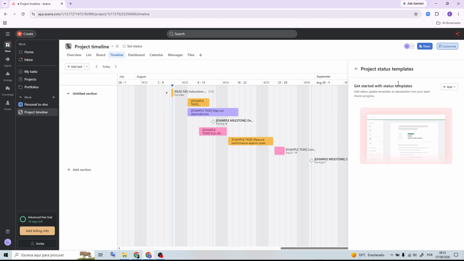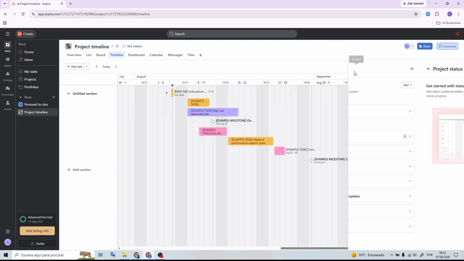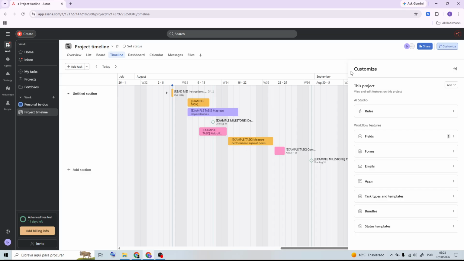Review the project structure one more time to make sure everything is organized the way you want, then save the template. Asana will create a reusable version of the project while leaving your original project unchanged.